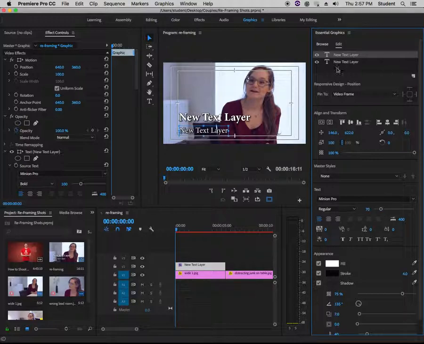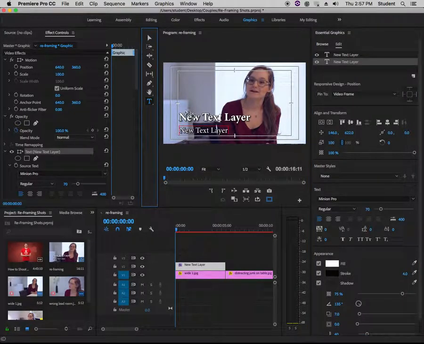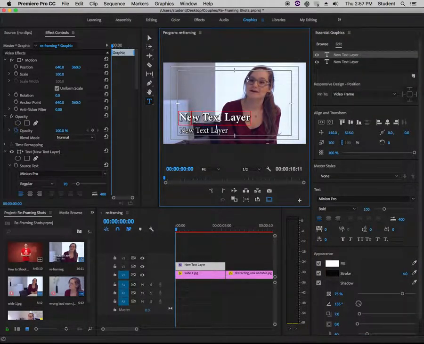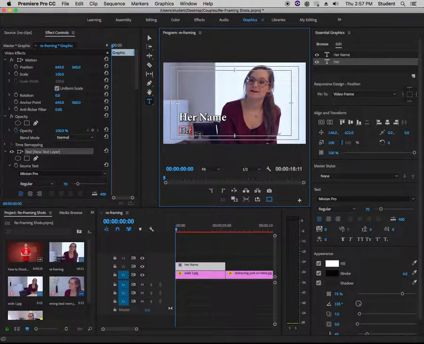And then we're going to add one more layer here. Oh, let's actually put this below here so that's what it really is. And let's go ahead and change this, so this will be her name. And we're just going to type her name. And her, imagine that would be capital. And then down here, we're going to call this her title.